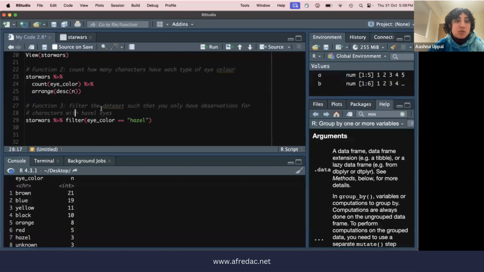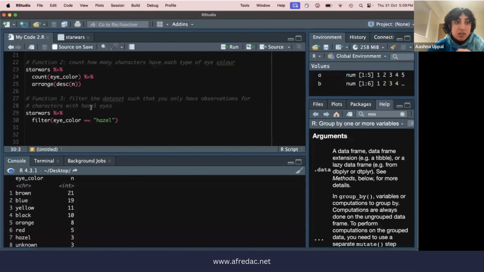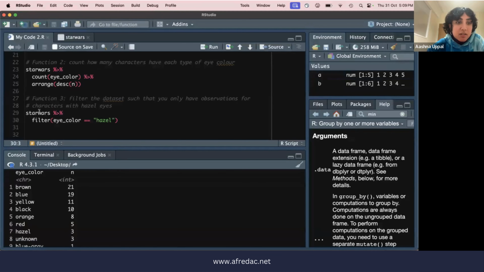The last little bit now shows another handy function within dplyr. dplyr is a tidyverse package. It's called filter. The function here shows it's filtering the dataset such that I only have observations for characters with hazel eyes. So here, I can also press enter to make it look cleaner. So I say, start with my Star Wars dataset. I'm going to filter those characters where eye color equals equals.